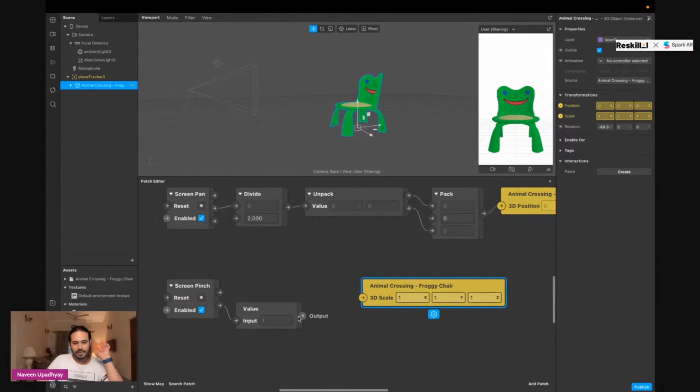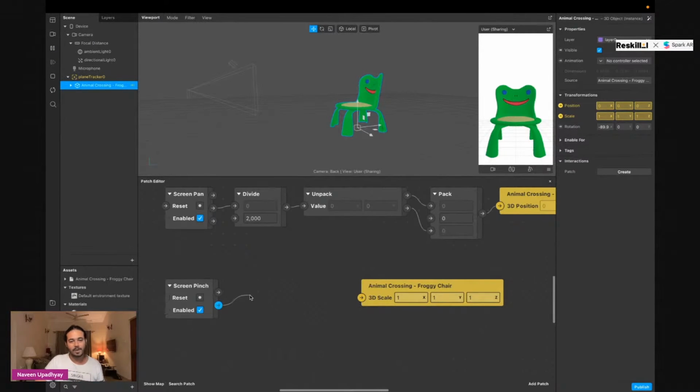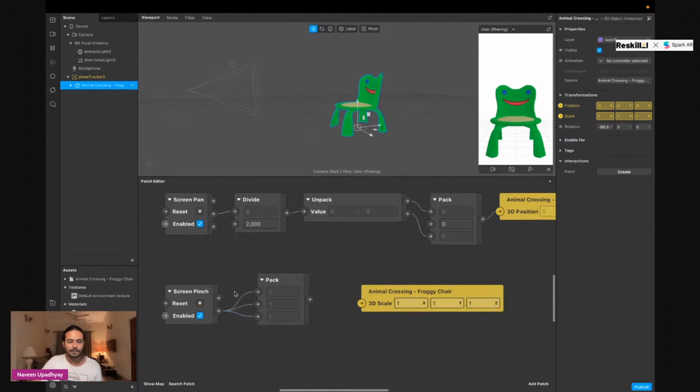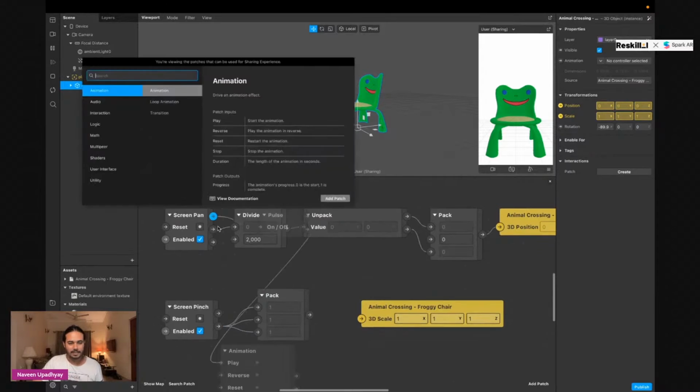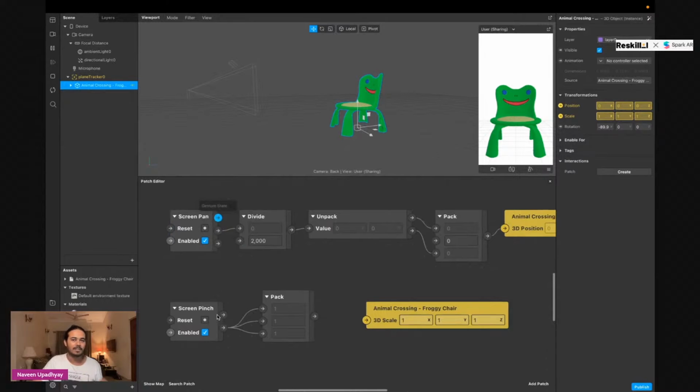Now if I connect this value directly here, what's going to happen? It's going to give me an error because I'm passing a scalar number, a one-vector number, to a three-vector. That's not right. We can't allow this. So what we're going to do is have a pack patch. We don't have to unpack it because it's just one number. So we have a pack, and we're going to have the scale changing in all the axes equally. All right, the gesture state is the same as we had in the screen pan. It's just going to say whether the gesture is enabled.